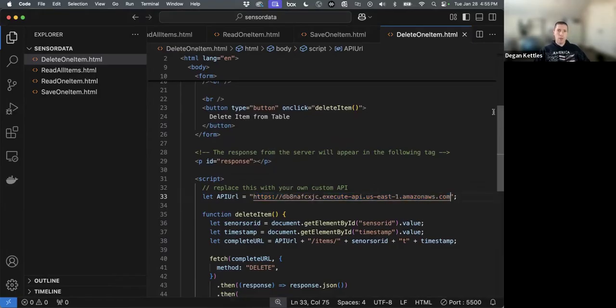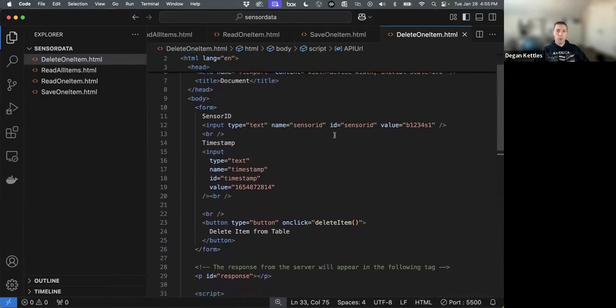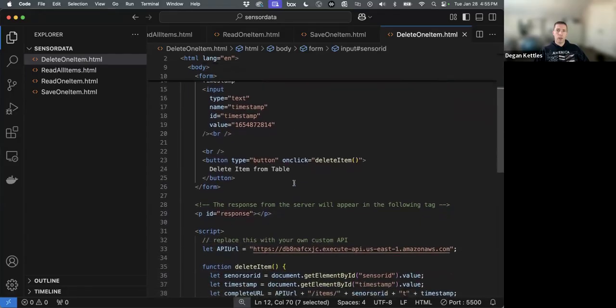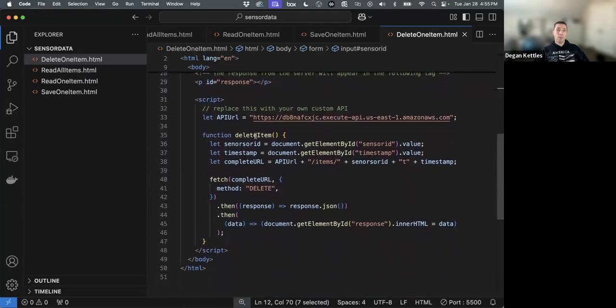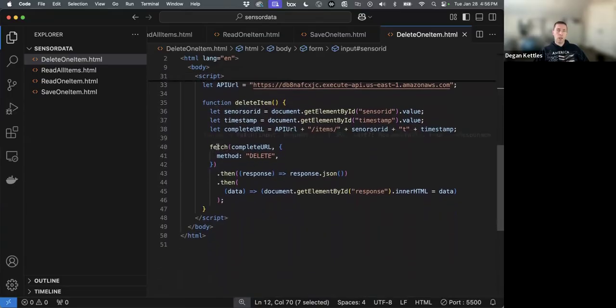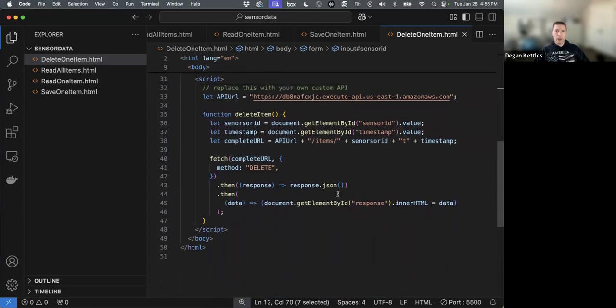Paste, save. All right, so let's see what we have here. We have a form where you enter in something, and I pre-filled some values there, but you could update them. We'll see that in a second. And then there's a button that says delete an item. So when you click that button, it's going to create a couple variables from the form, and then it's going to use the fetch method to run the delete method that's going to send over the four variables we had there, and then we'll read back the response from the server.